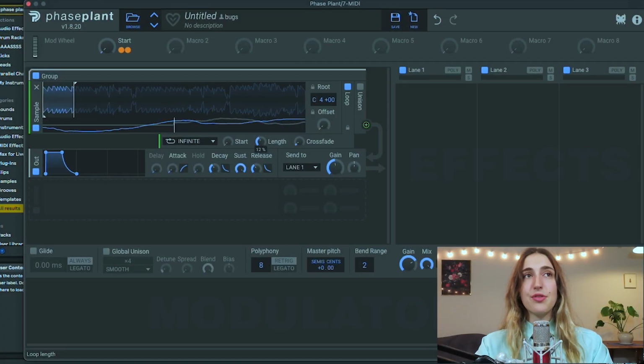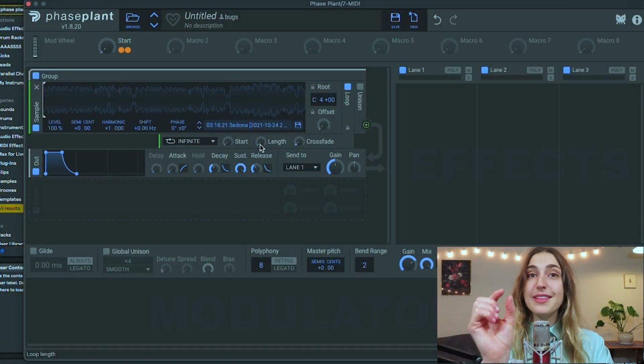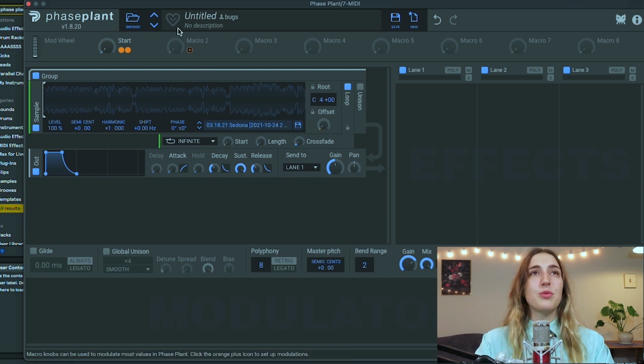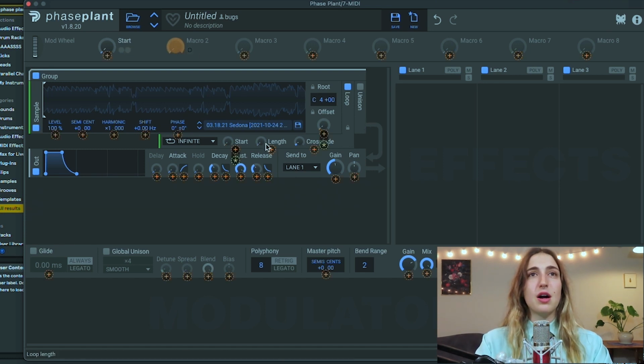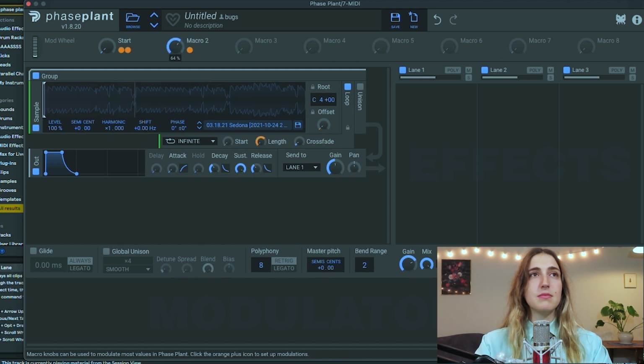The next thing that we need is a knob for the grain size. So this is going to be our length right here. How big is the loop or the little grain that's playing? So we're going to assign the second macro to our length right here. So it goes big, small, and we don't need to assign that much. Let's bring it down. All right, we're done. We did it.